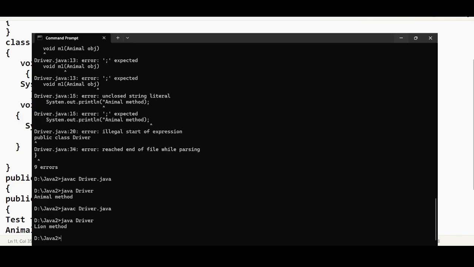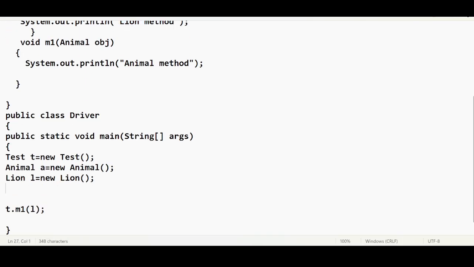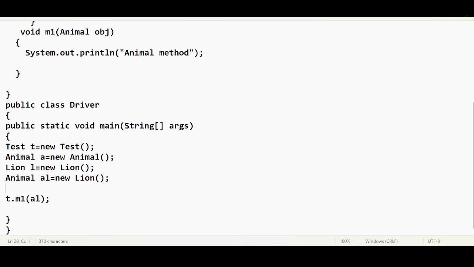Perfect. Now I can also create an object with the help of upcasting. I can say Animal al equal to new Lion. The upcasting concept: a child object can be assigned to a parent class reference. The interview question would be: if I pass al here, which method will get executed?